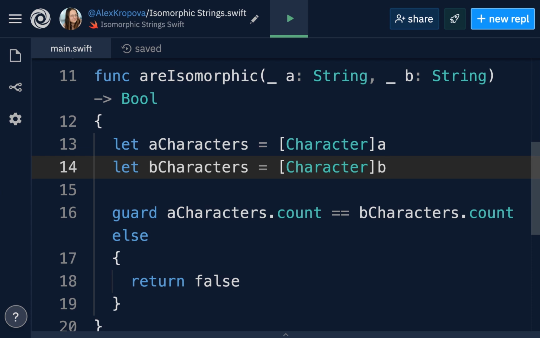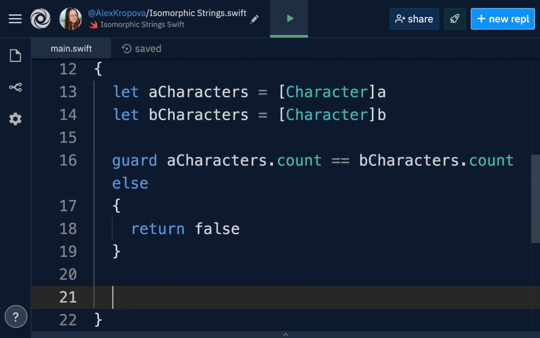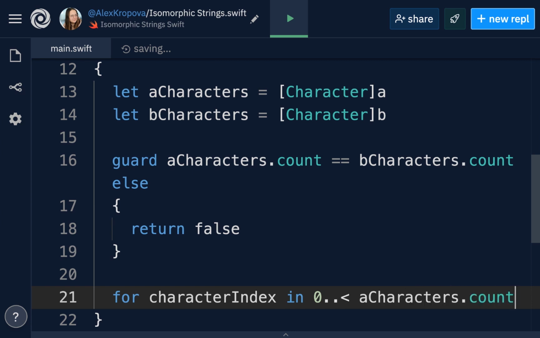And similar to that. So now that we have that accounted for, we are going to loop through all of the characters in the string. Starting at string A, we're going to go for character index from 0 to the end of A characters, so A characters.count.